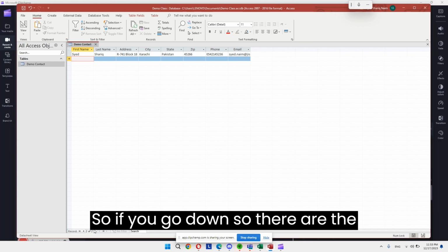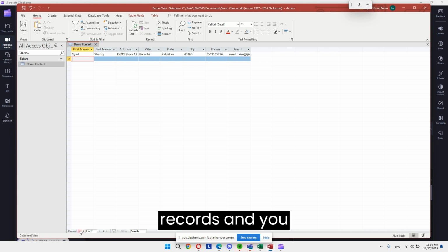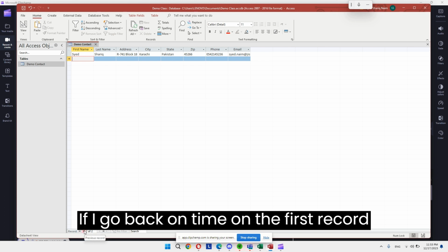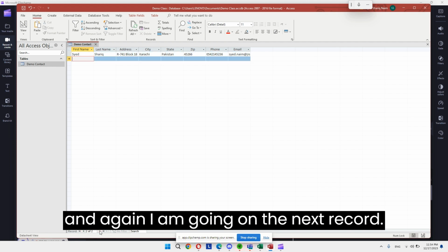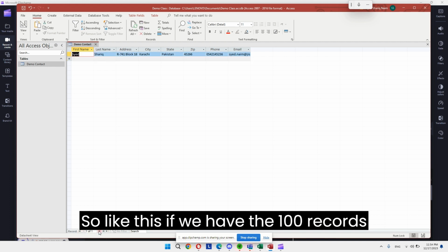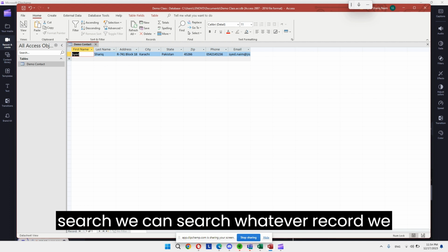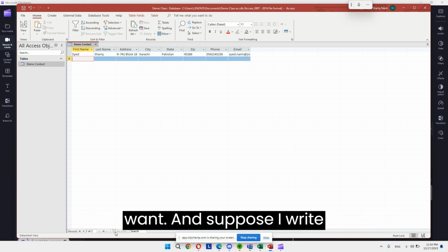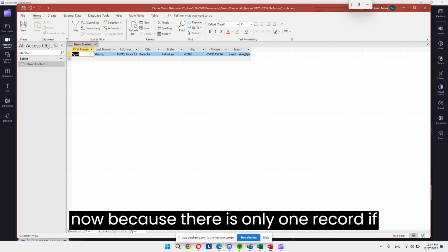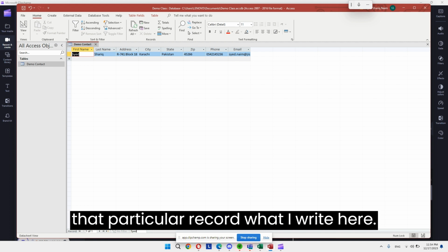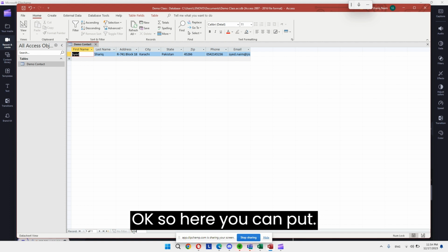So if you go down, there are the records, and you see now I am on line number 2. If I go back, I am on the first record, and again I am going to the next record. Like this, if we have 100 records, we can go down. In search, we can search whatever record we want, and suppose I write here Sayed. You can see now, because there is only one record. If you have 100 records, it will search that particular record that I write here.